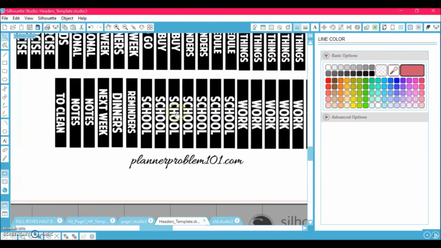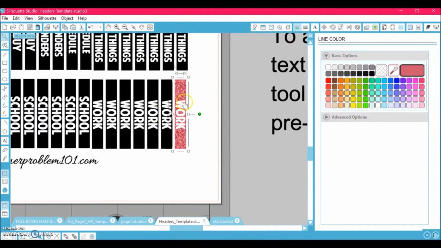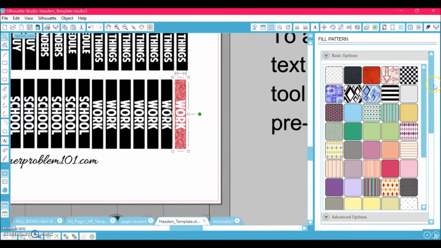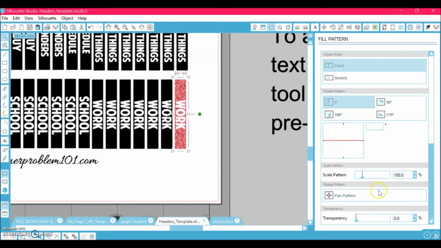Now if I zoom in and decide on this one that I really don't like the way this glitter looks, I'd like it to be more zoomed in, zoomed out, you can go up here to this tool, which has like the box with all the dots in it. It's the fill pattern one. If you go to advanced, hold that down, scroll down a little, and then go to pan pattern. I can move it around so that it's in any way that I want it to.